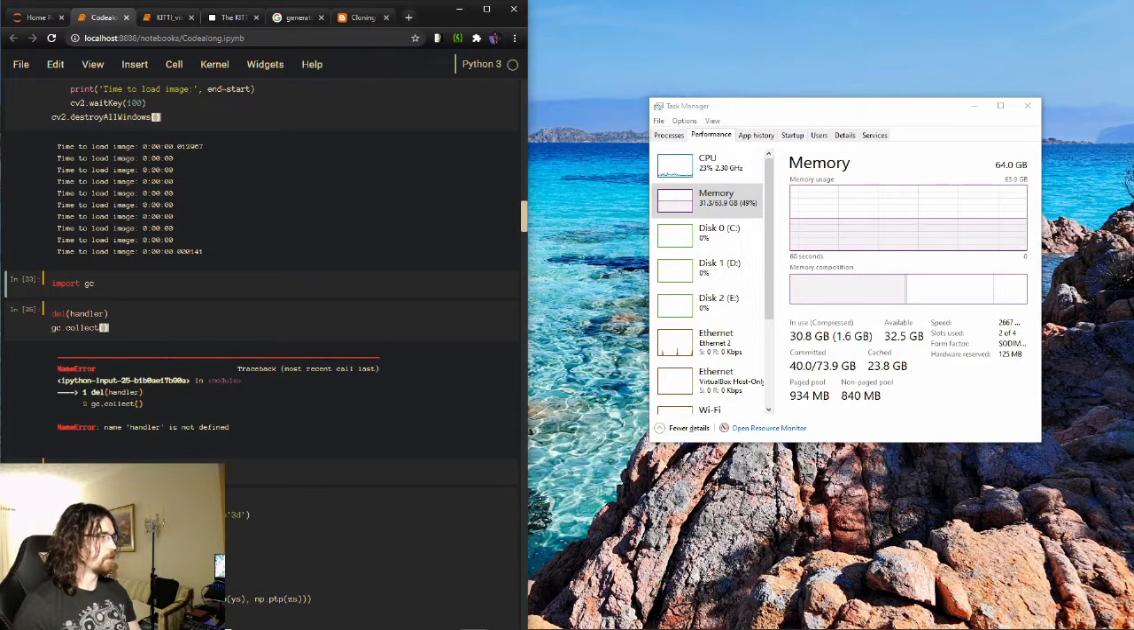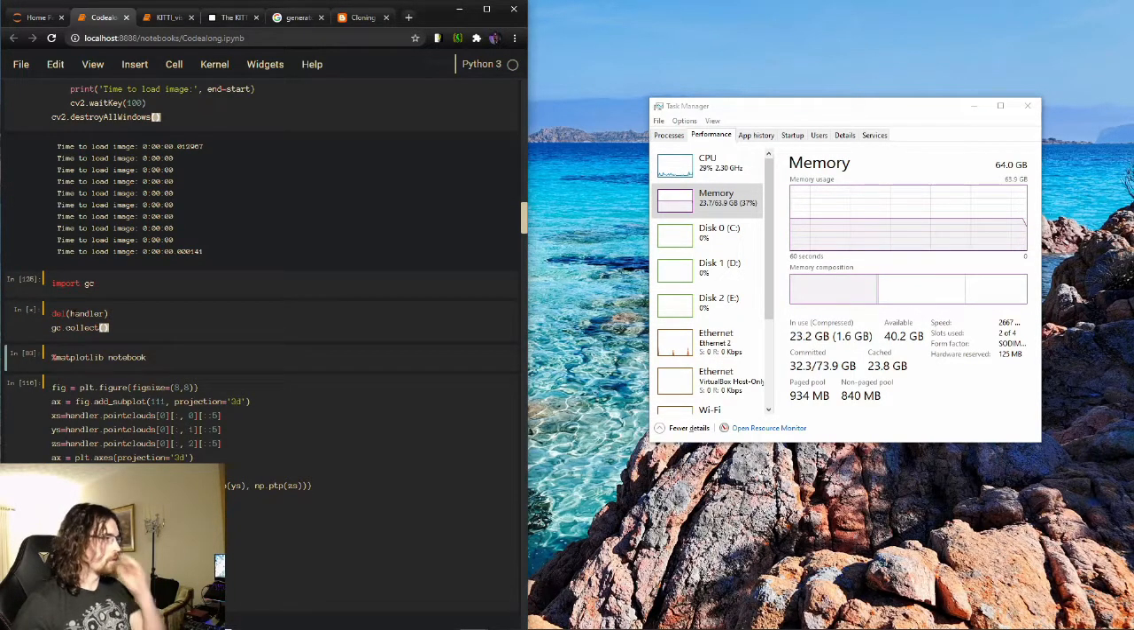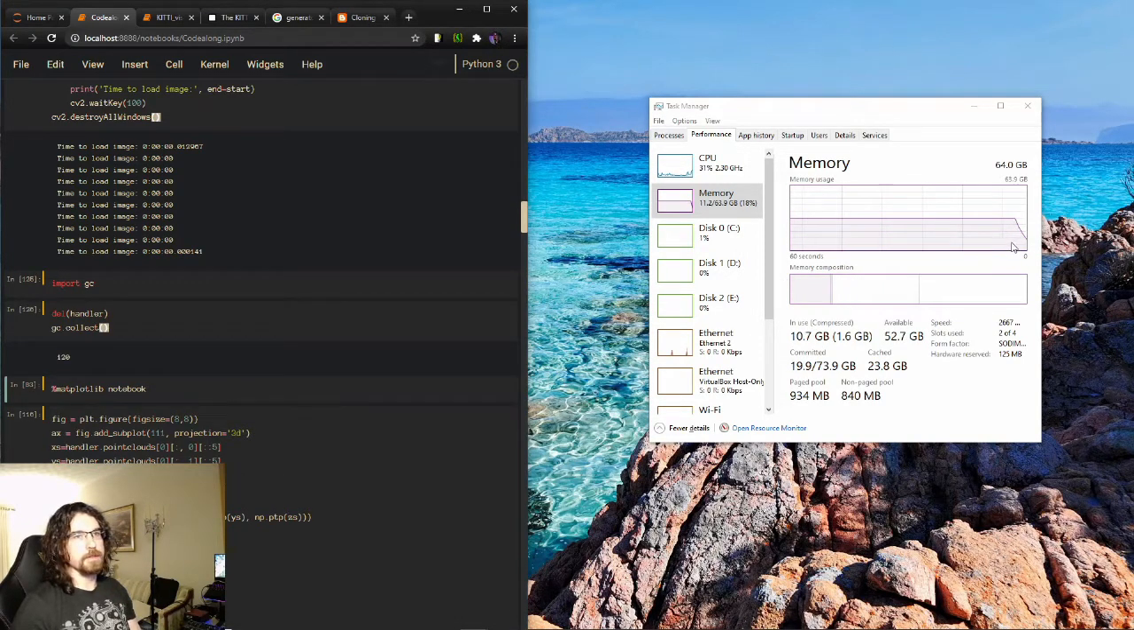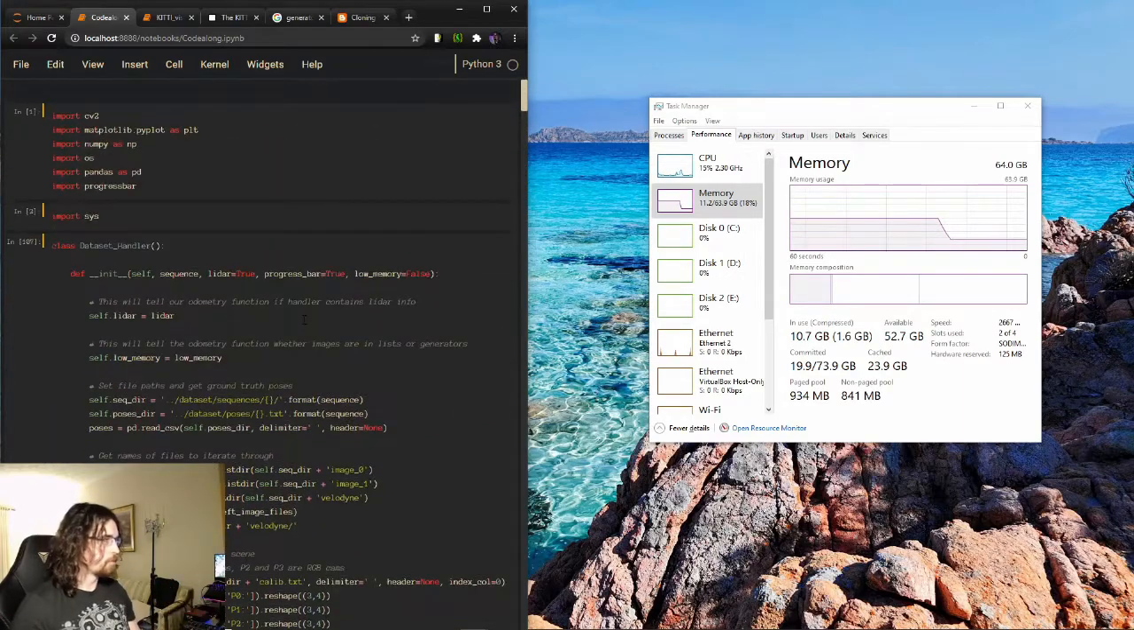But just to make my point clear, you can import garbage collector as GC here, and then I'll delete the handler object, and you can see my memory just plummets in use down to 11.2 gigs. So that class object was literally holding up 20 gigs of RAM on my computer. So if you only have 16 gigs of RAM, you wouldn't even be able to load that class object. So that's exactly why we're going to make the adjustment. So anyways, enough blabbing, onto the coding.